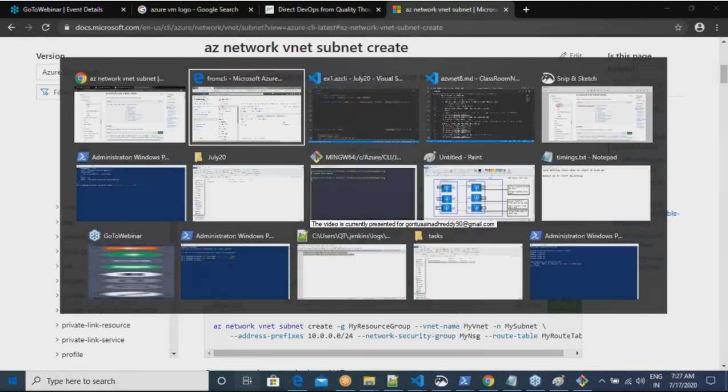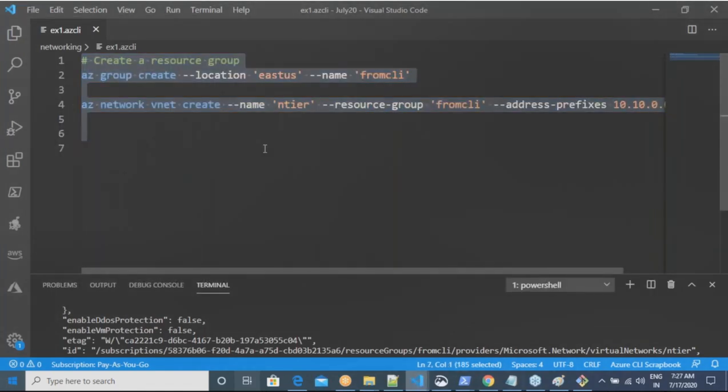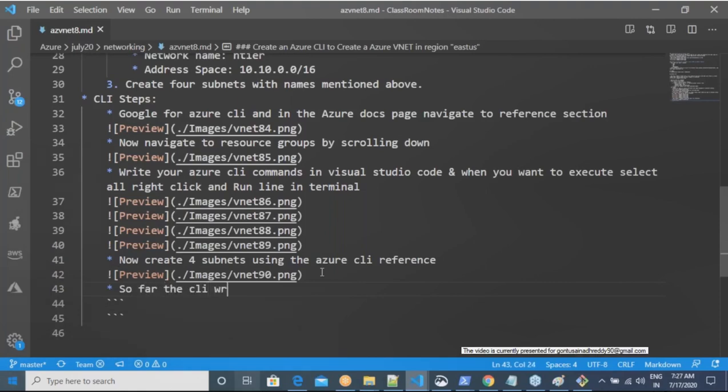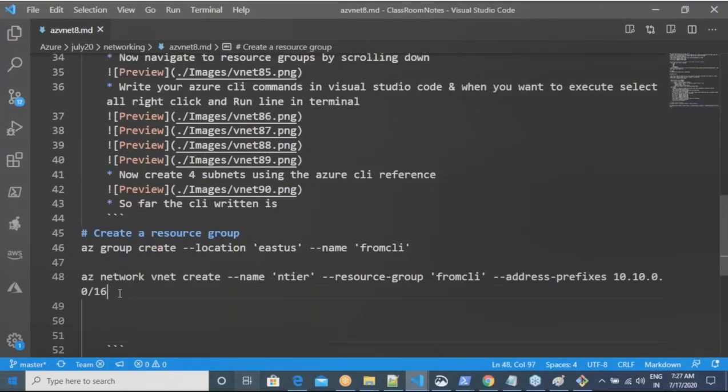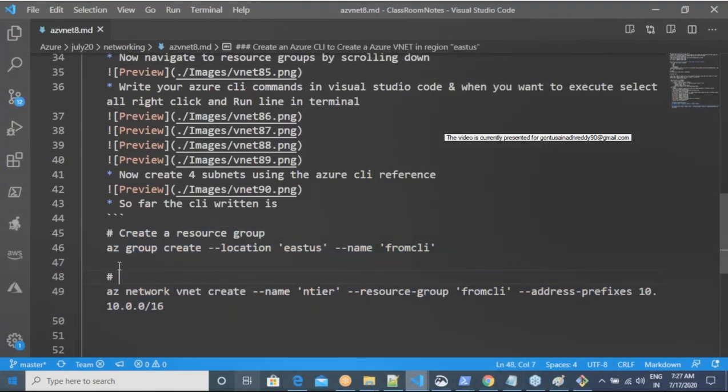Okay. Now let me try to write this stuff. We'll continue this discussion anyway. So far, the CLI written is this: create a resource group and create a VNet. Okay. Right.